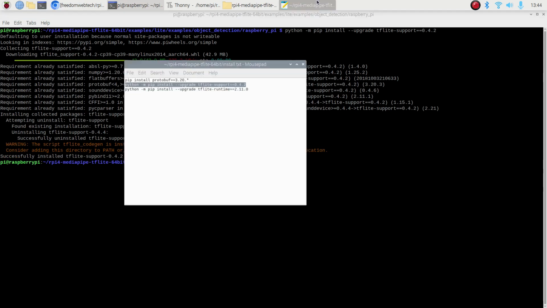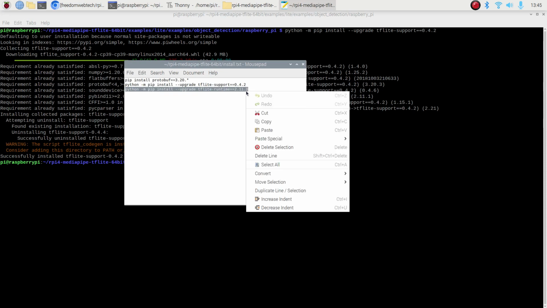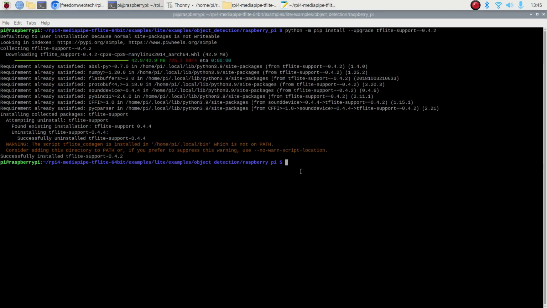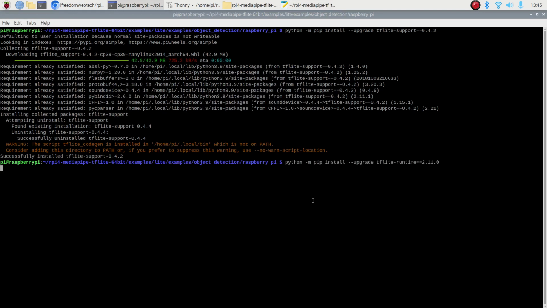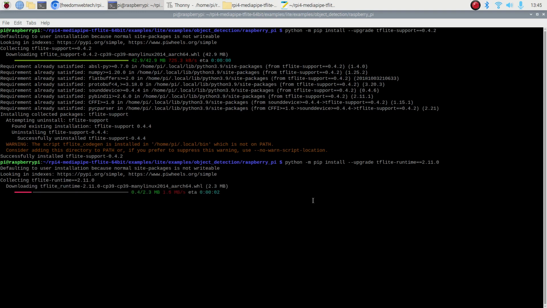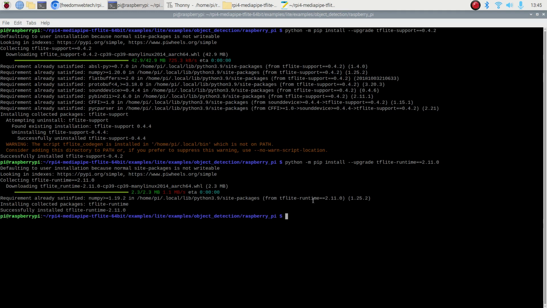Now the next package, the last one, the third one. Just copy the third package, open the terminal, paste it, and hit enter. It will install tflite-runtime. So friends, we are done with the tflite-runtime package also.